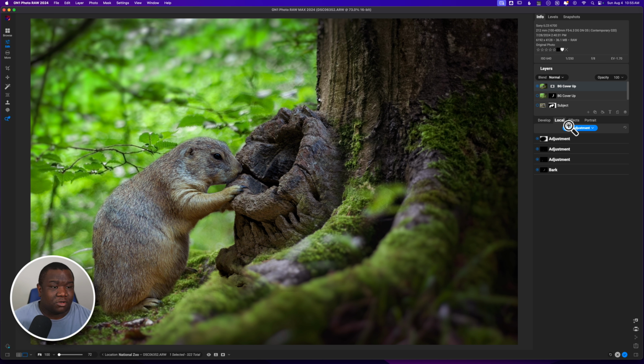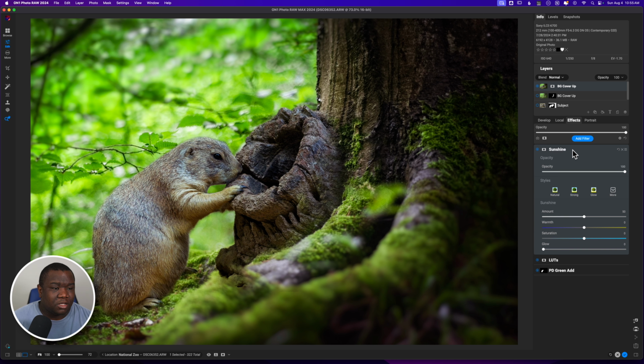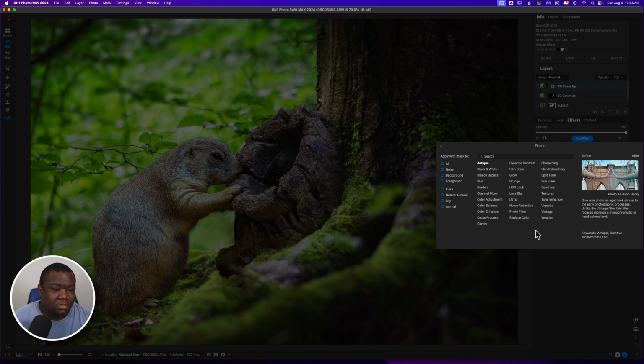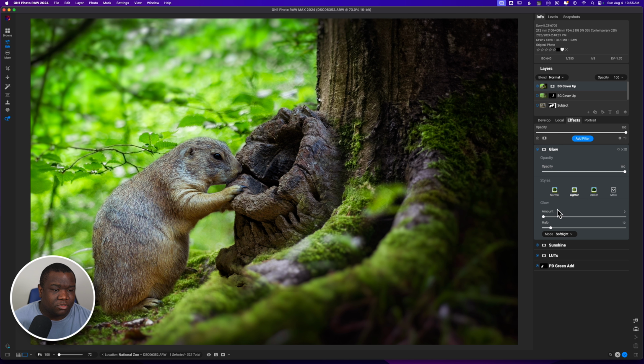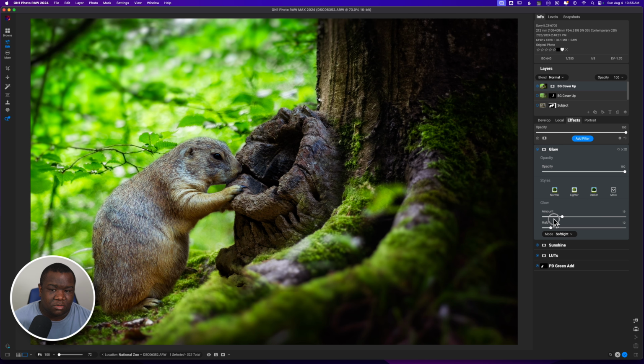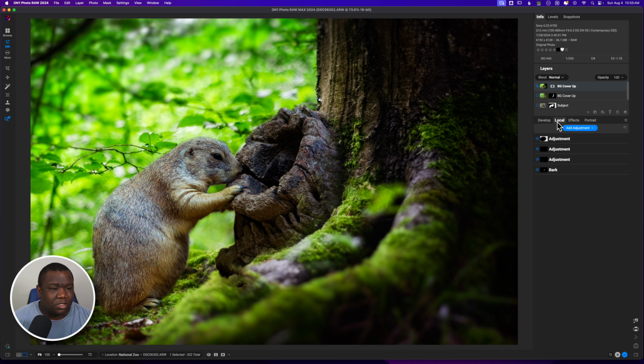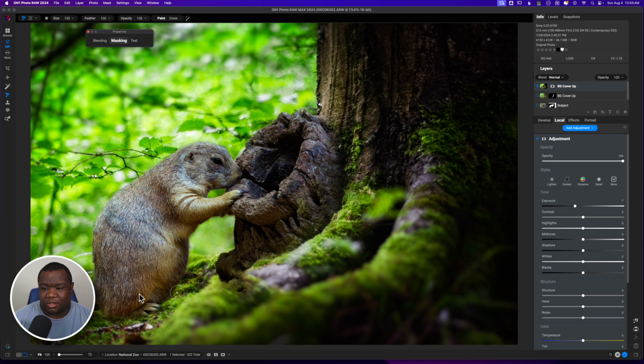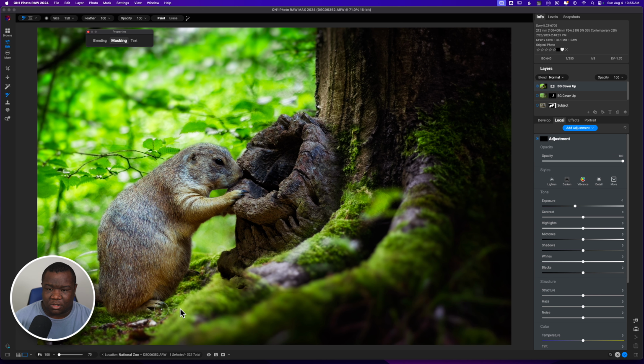And I think it would even be beneficial to add in a sunshine filter. Yeah, a sunshine filter. And I'll leave it at the default. And then let's throw on a glow filter over the top to make this that much more interesting. And then I feel like I just need to really work on the back side, or the bottom portion here, with some more shadow.